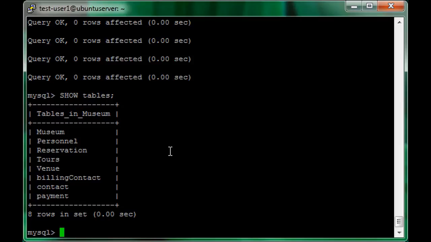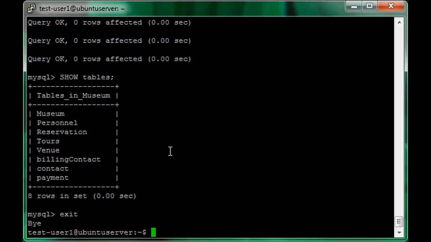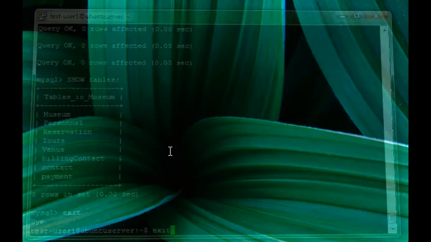So that's pretty much how you run a script inside MySQL, how you connect to an Ubuntu server via PuTTY, and also how you transfer files to servers via FileZilla. We type exit to exit our MySQL prompt, and to simply exit from PuTTY and the server, we just type in exit, and that's it.